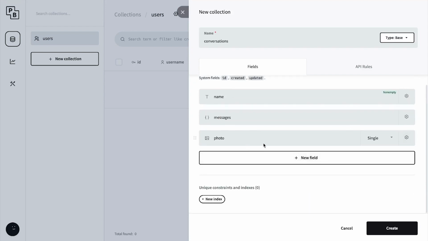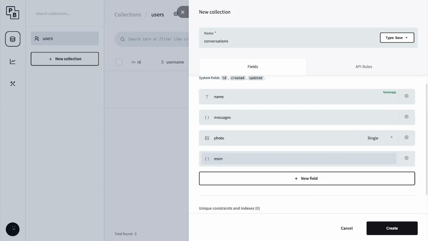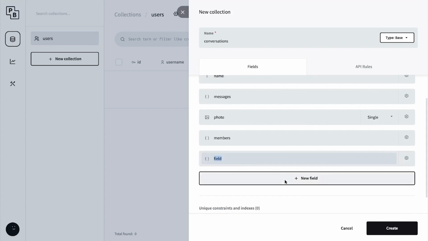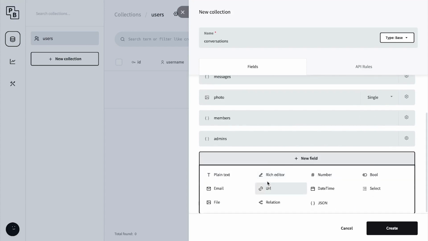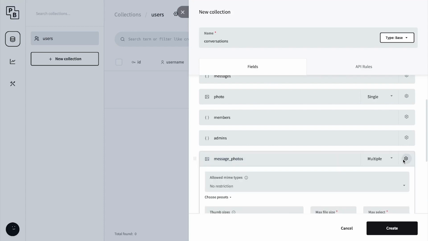Now let's close the edit for the photo, and let's create a new field, which is gonna be a JSON called members. Let's also create another field, a JSON object for the admins. And finally, let's create a file object, but this isn't going to be just a single file. This is going to be multiple, and the name of this field is going to be message photos. And the reason it's multiple and not single like here is because all of the user's messages that are images are going to be uploaded into this file, or at least into this file directory.